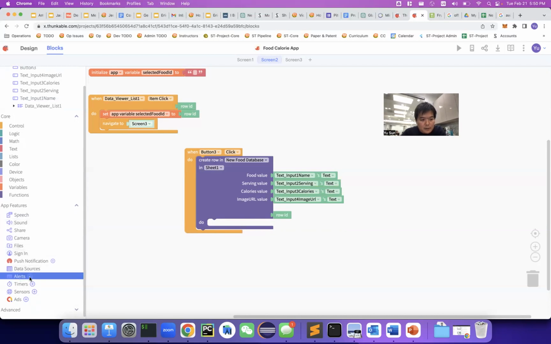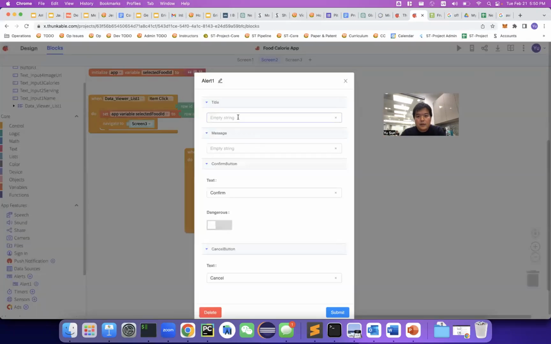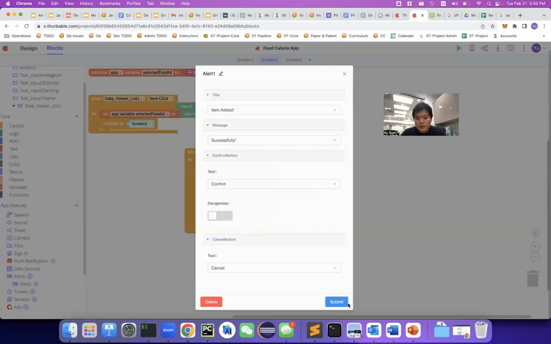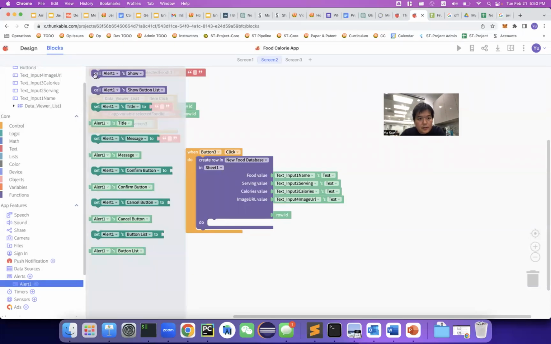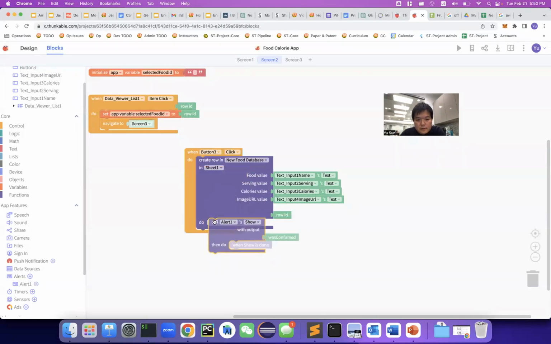Yeah, alert. Let's try that. I'm gonna do alert. Okay, I'll say item added successfully. All right, let's click on that. So I create an alert, I'll just show it. Okay, so if this is added to the database successfully, we're gonna show the alert.